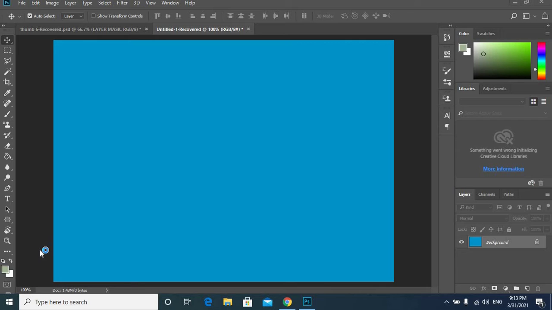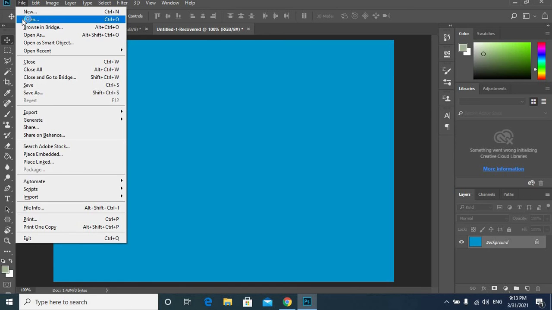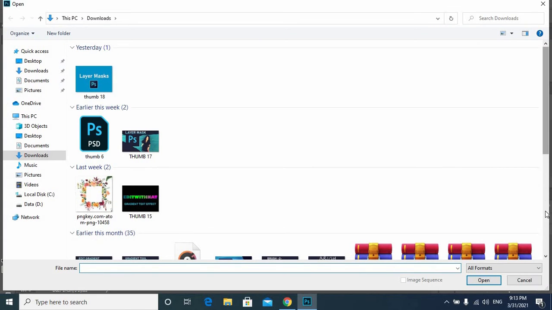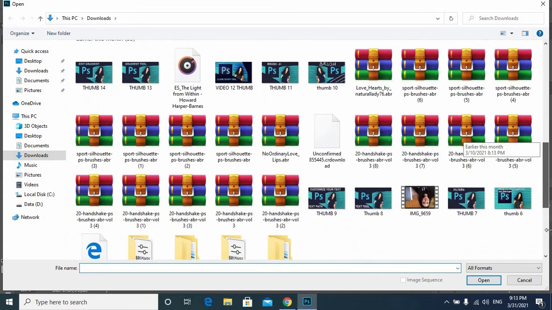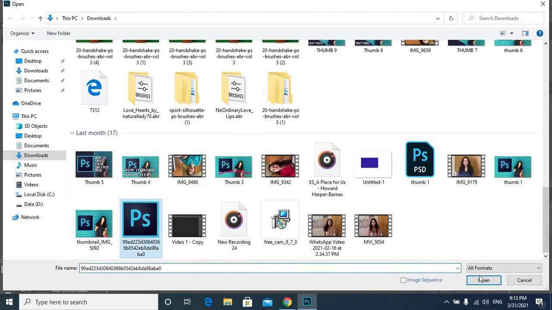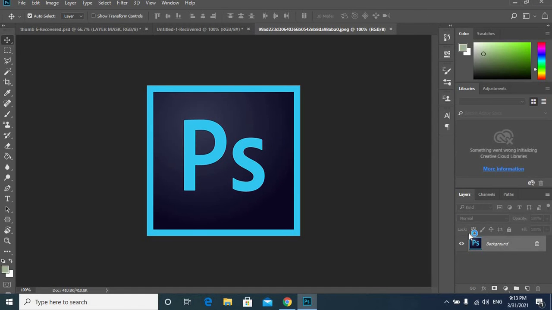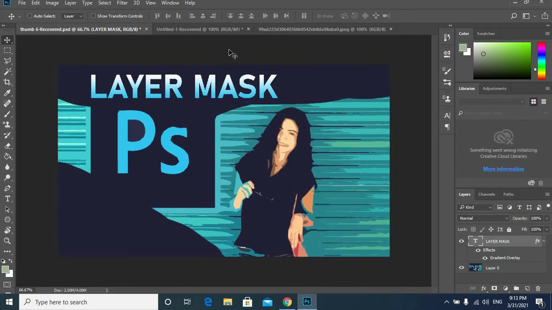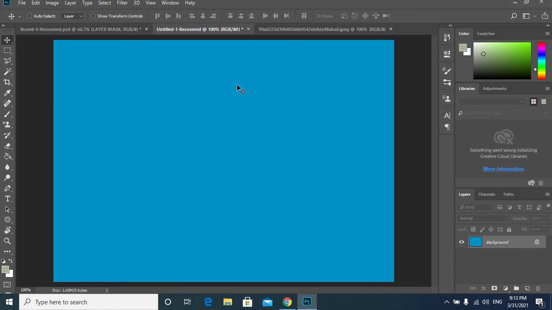In this video we are going to have a look at the transform tool, the free transform tool in Photoshop. First of all, let's open an image to work with. For example, I'm going to work with the Photoshop logo. To place it into the blue background, we have to copy it by Ctrl A, Ctrl C, Ctrl Tab, this tab, and Ctrl V.